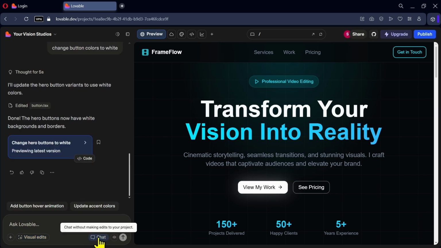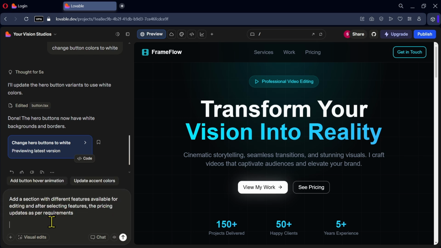Next is the Chat option, which, as I mentioned earlier, allows you to chat with the AI without directly editing your project. Now, let's say you feel that some feature is missing in your website and you want to add it. What you can do is simply add a new prompt here and ask Lovable to build it.